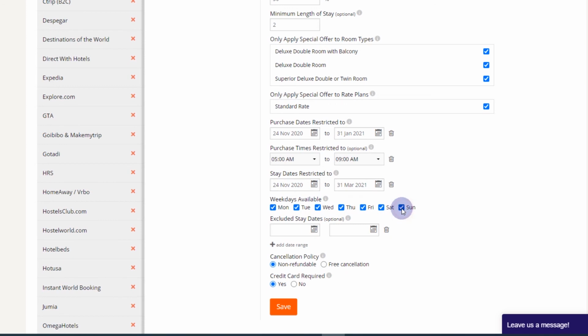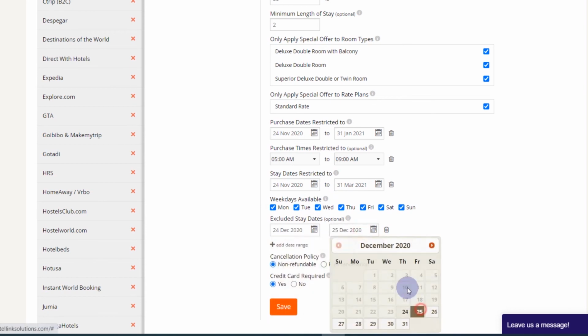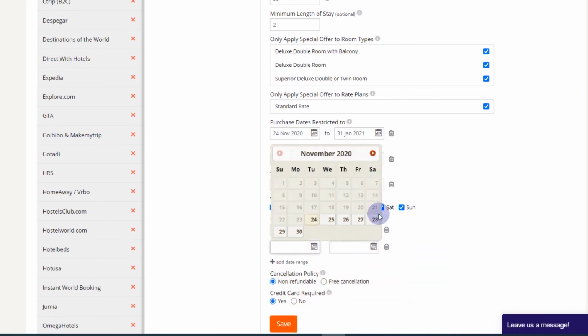If you want to eliminate any specific dates from the special offer availability, you can set up exclusions here. For example, excluding Christmas Eve or any New Year's holidays.